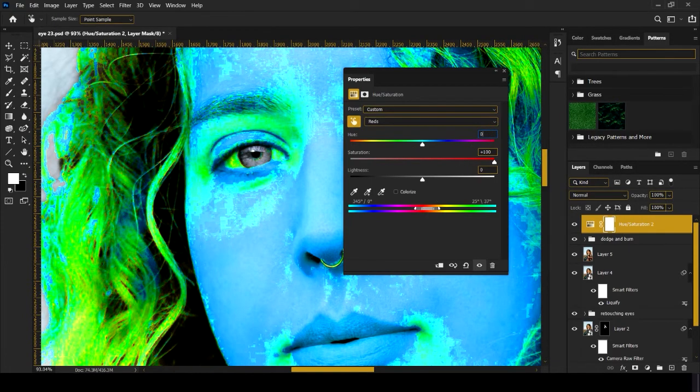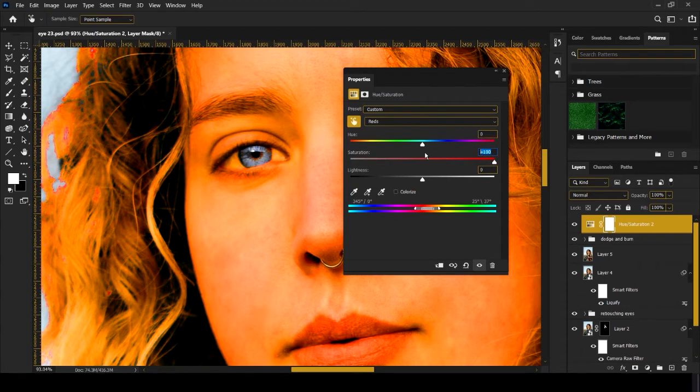Now bring them back to 0. And then change the color very slowly to get the right color. See, this is a bit orange, so we'll shift it to the left of orange, which is red. We will get a bit red and decrease the saturation a tiny bit.